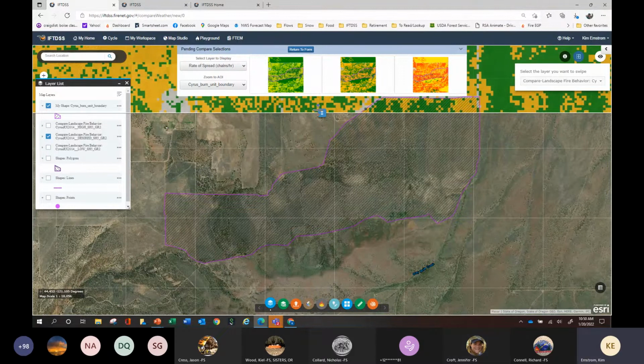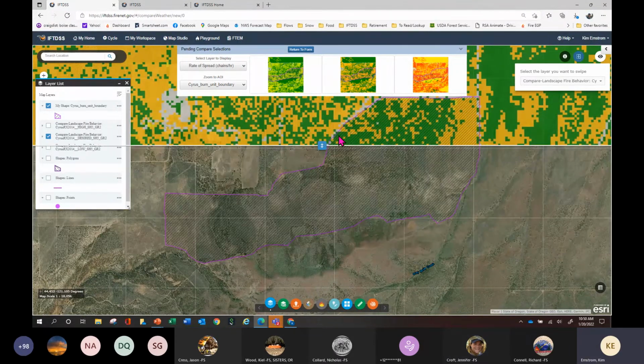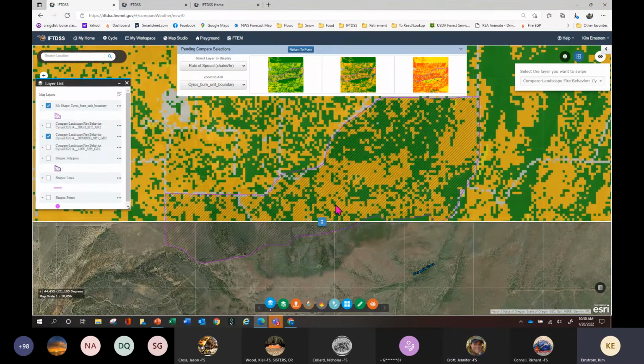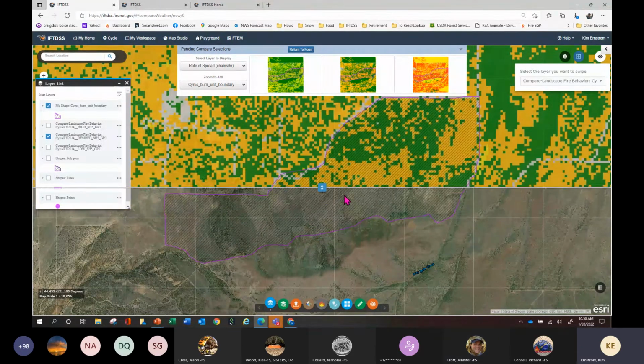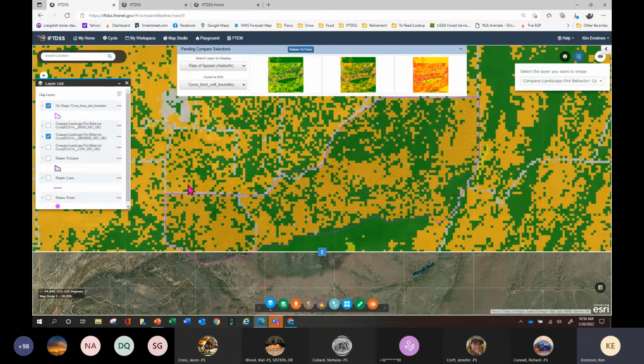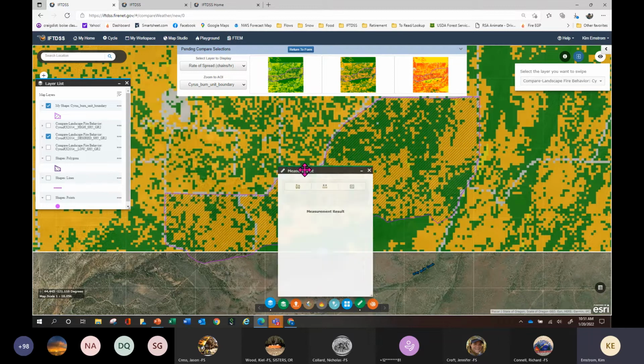And now I can scroll. This is my desired prescription. I can see my flame lengths. Oh, sorry, this is rate of spread, and see where that is in relation to the house. So like I said, this north end of the burn unit is kind of a critical area because I've got a house up here. I could use the measure tool, which is this little green tool, and I could say, well, how far away is that house? It's a little over half a mile, 0.68 miles.